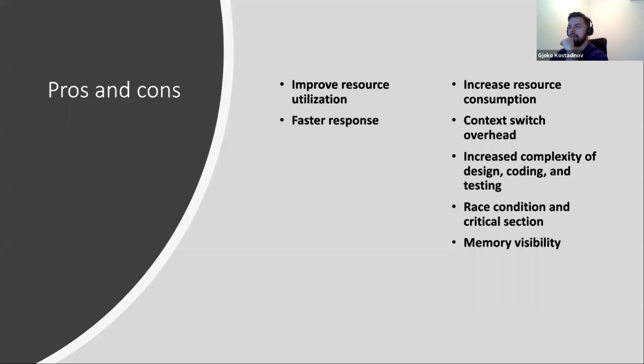And again, we come to the pros and cons of concurrency and synchronization. I would say that the pros are improved utilization and faster response, while the cons are increased resource consumption, because spawning more threads and doing stuff in parallel costs resources. Because we want to save time, we have to sacrifice computational resources. Also, there is a lot of context switch overhead.